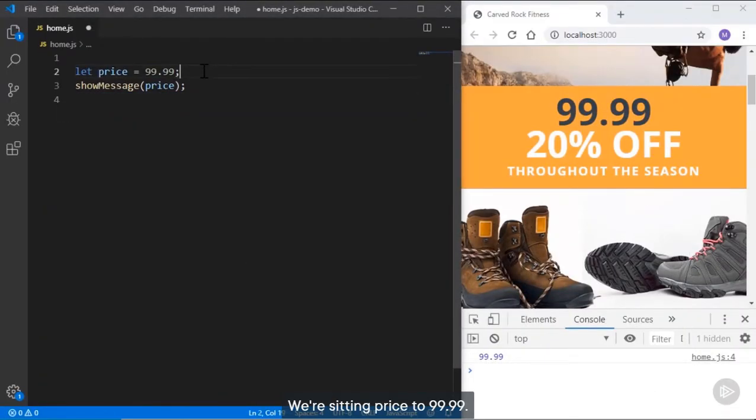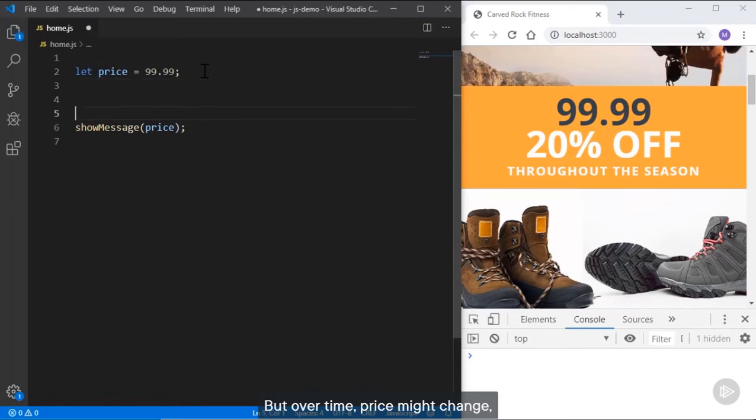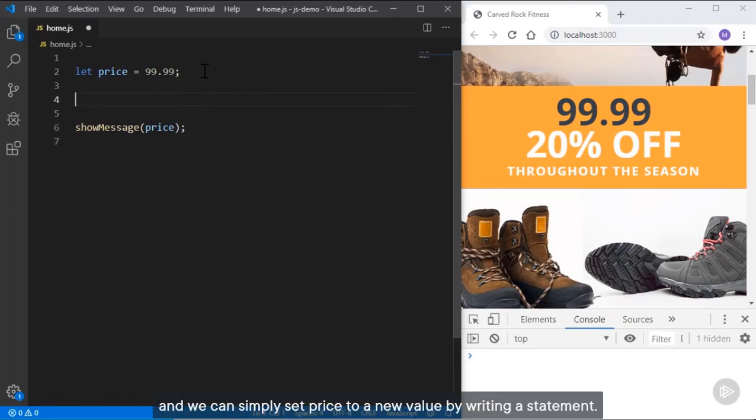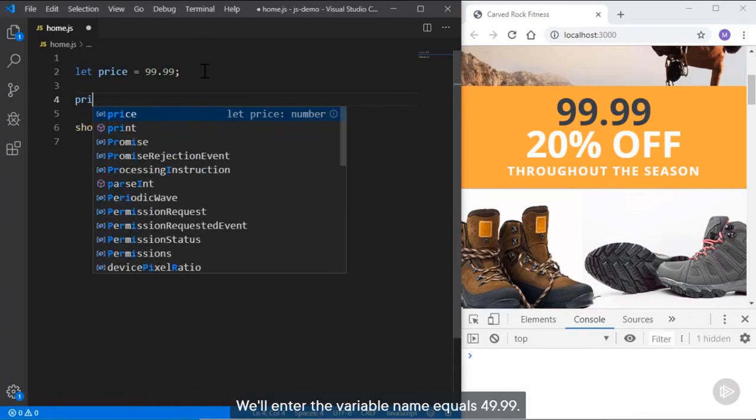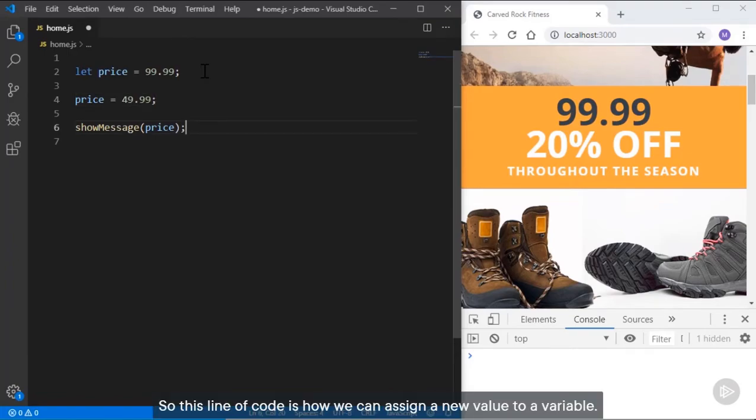So let's go ahead and work with price. We're setting price to $99.99. I'll save it and we can see that that works fine. But over time, price might change. And we can simply set price to a new value by writing a statement. We'll enter the variable name equals $49.99.